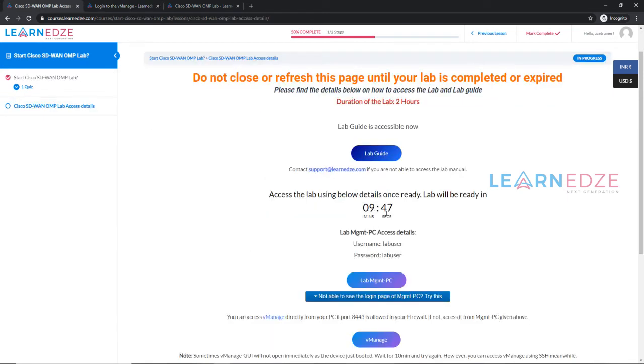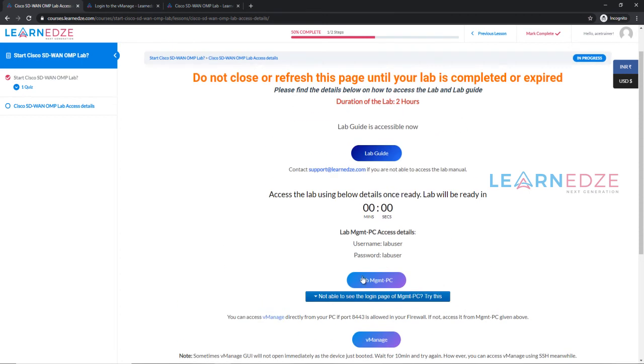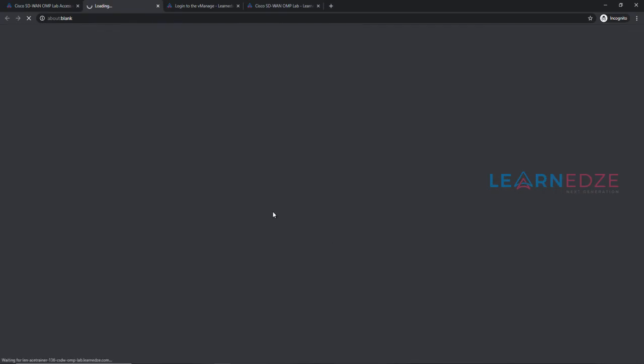Right? So let us wait for this timer to appear in order to access the lab management PC. Okay, I'll just pause the video and then we'll come back. Now our lab is ready, and you can see the lab expires in the next 2 hours, right? So let us click on the lab management PC.